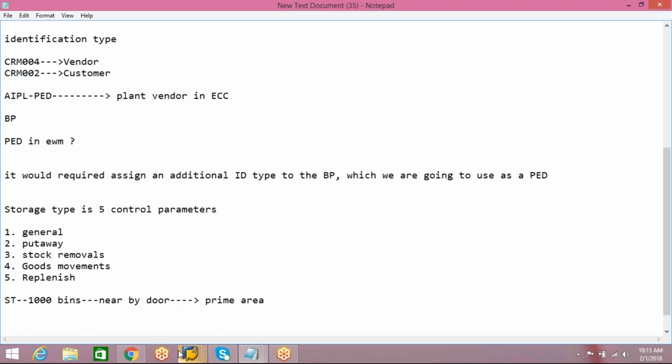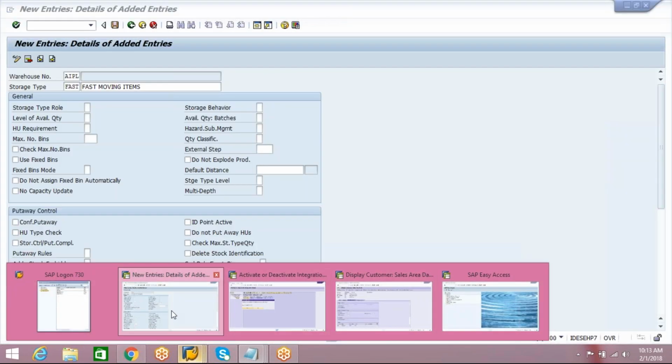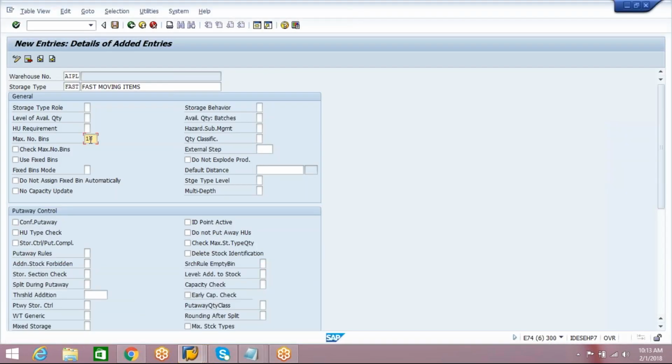In that case, we take this as the maximum number of bins. If I give 10, any product can come to this storage type. More than 10, it's not possible to store within the storage type. If quantities are more than 10 bins, the system can refer to the next storage type as per the storage type search sequence or putaway strategy. Okay, this field, check maximum number of bins. If I use any figure here, I need to click on this, otherwise it will not work.